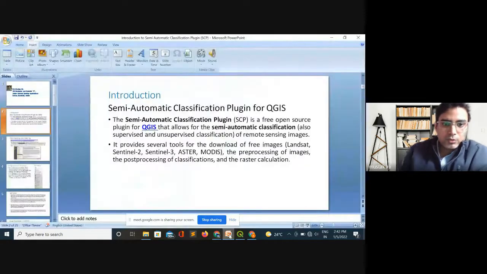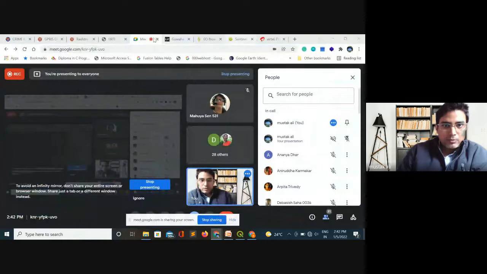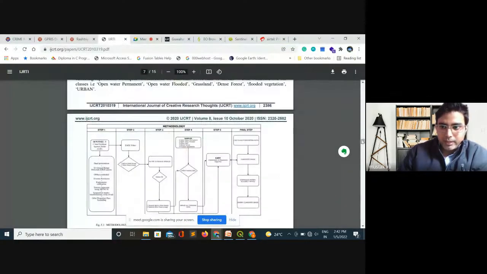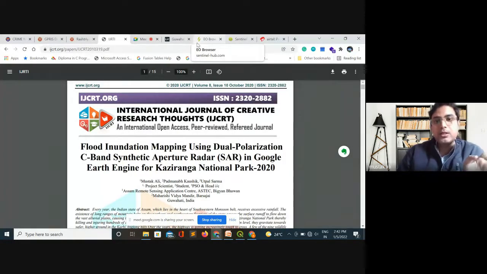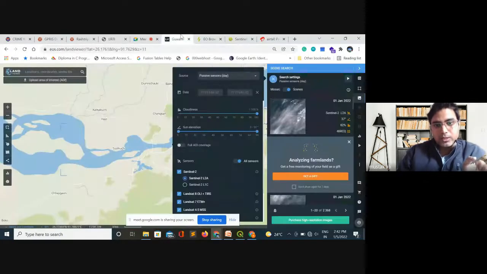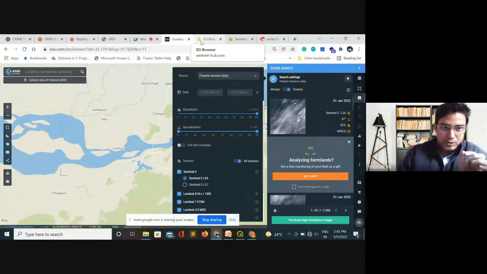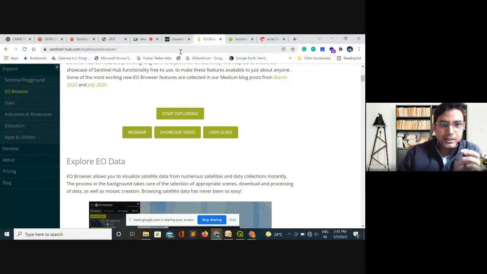So today what I'm going to show you is this QGIS plugin, the Semi-Automatic Classification Plugin for QGIS. And after that, I will also show that with programming, we can do, without any software, without any hardware, a classification that I have done this year using Google Earth Engine. And even if you don't have QGIS, even if you don't have hardware or software, then also we can perform image classification using these two very useful websites. You can note it down: eos.com, LandViewer, and the other is sentinelhub.com.